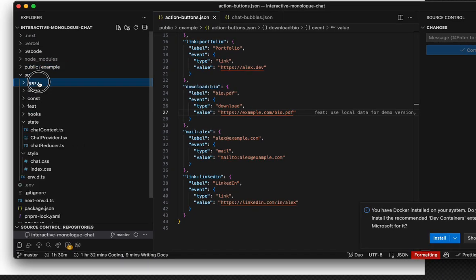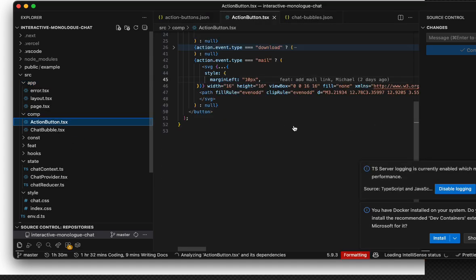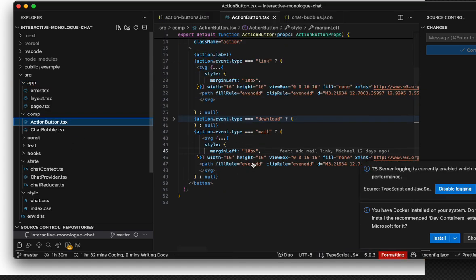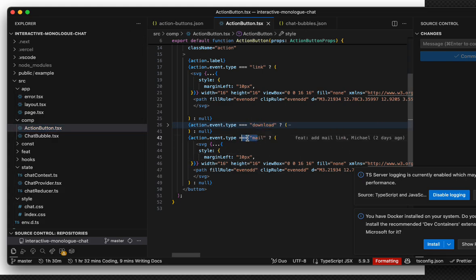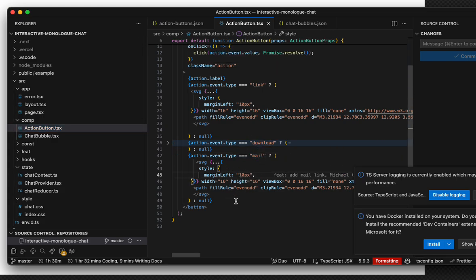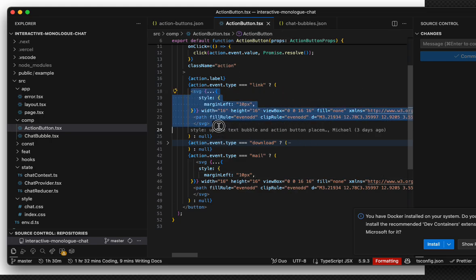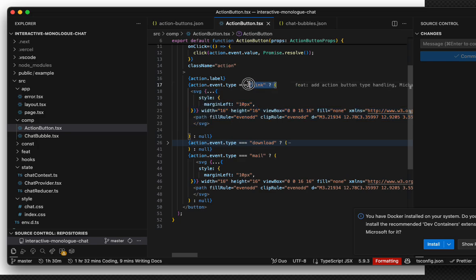I've got components for the action buttons. These are just rendering out the buttons themselves. So we've got a download button, we've got a mail button, and they differ in the sense that they have different actions and they look different. So here we have an SVG icon that is suitable for links. That's just an arrow that's pointing up to the right.